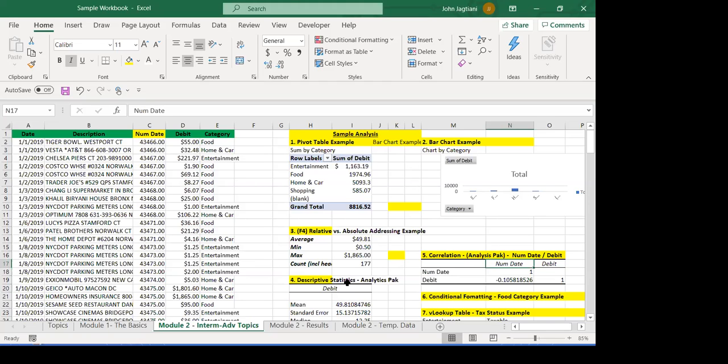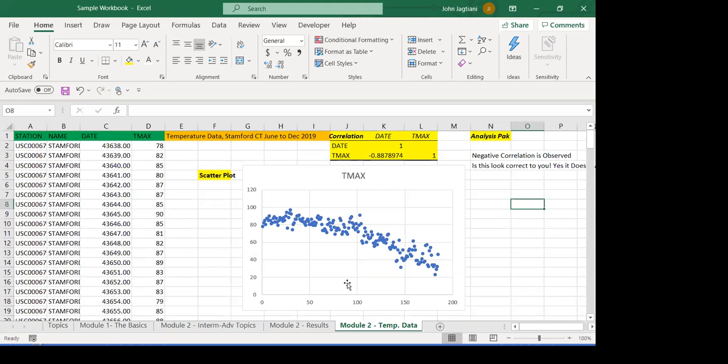Now, while we're on that topic, I'm going to jump to module 2 here, and you'll see that I did a similar analysis, while it's fresh in your mind, with temperature data. I actually don't want you to try this, but you can try this at home. Basically, I downloaded from the weather station online the temperature data for Stamford, Connecticut from June 21st or so, roughly the beginning of summer, to December 23rd or so, which is the beginning of winter according to the calendar for 2019. And I got all of this data, right?